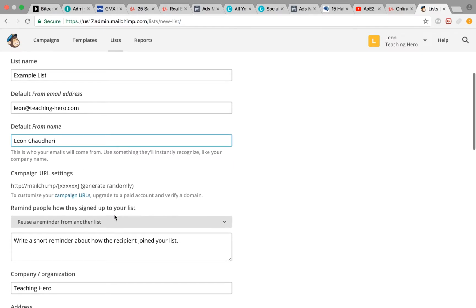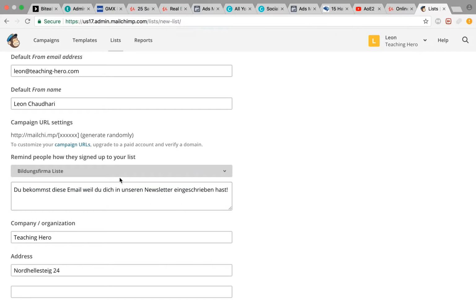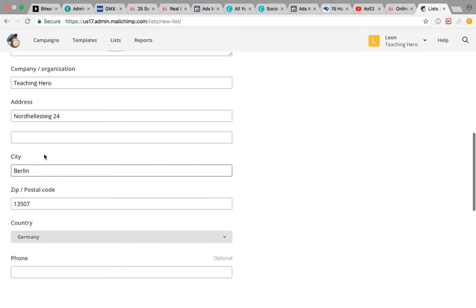And then down below, it says right here, remind people how they signed up to your list, then reuse a reminder from another list. For instance, the reminder of this list is German, this one is English. You're receiving this email because you are a good friend or affiliate of Teaching Hero or Leon Chaudhry, and then company organization, and this is my business address.